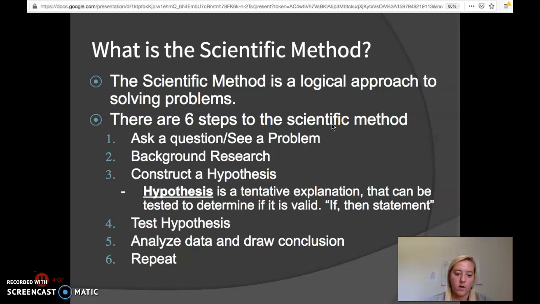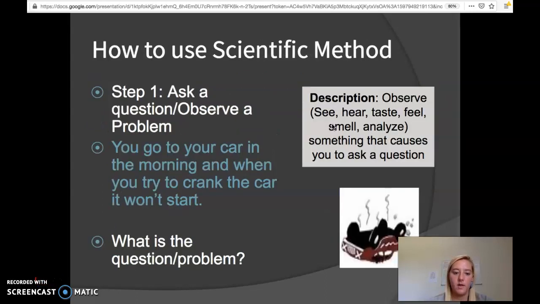Okay, so we're going to go over each of those steps in depth. Step 1, here we go. Ask a question or observe a problem. Our description is right there in the box. You observe, right? So you see, hear, taste, smell, feel, analyze something that causes you to ask a question.